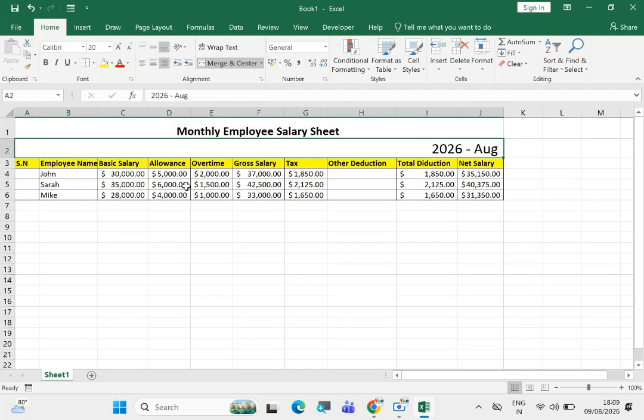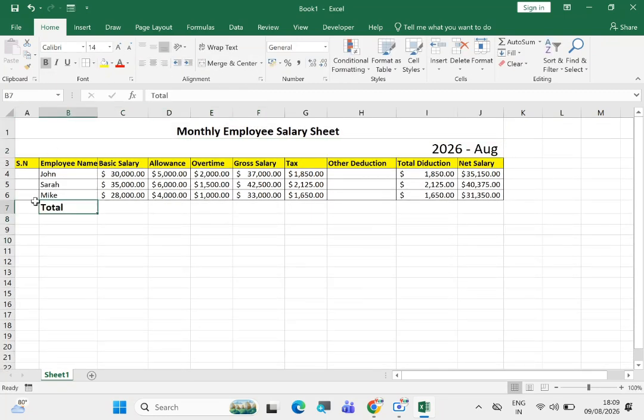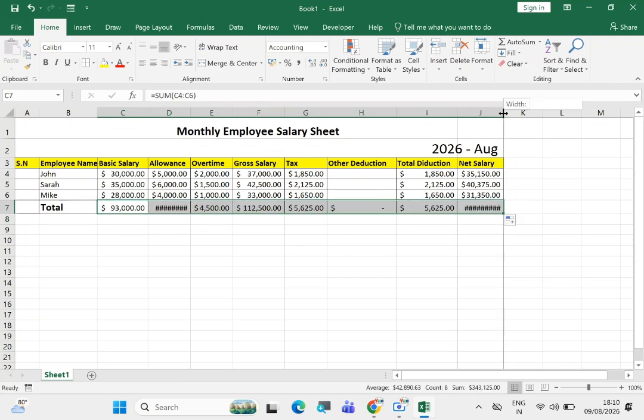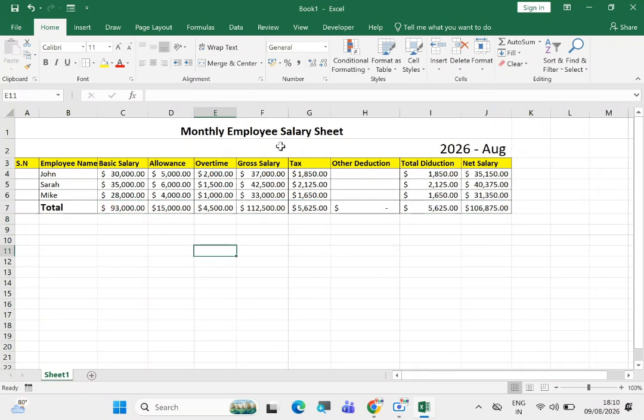Finally, let's add a total row. Below the employee list, enter equals sum, C2 to C4. Repeat this for the other salary columns: allowance, overtime, gross salary, deductions, and net salary. Now you have a complete salary summary at the bottom of your sheet.